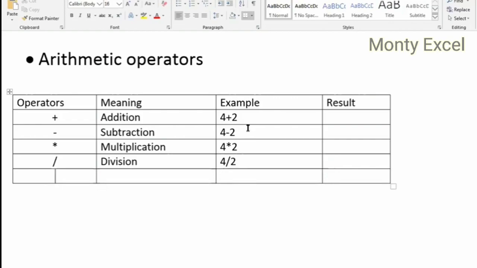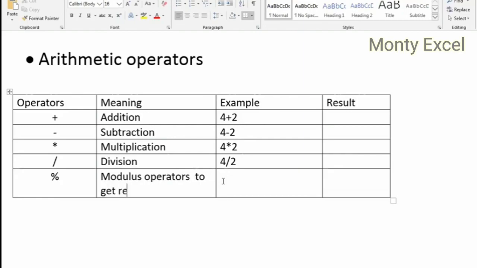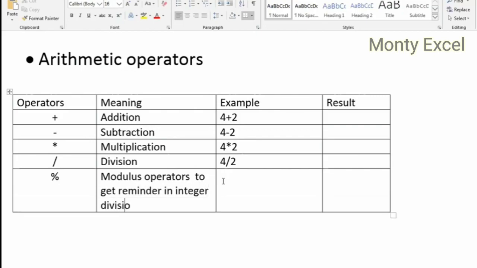Okay. Next, we have something called the percentage symbol, which we'll call modulus, right? Modulus operator. What you can say is it's a modulus operator, but it always gives you something called, to get the remainder, right? In integer division. Okay, modulus operator is to get the remainder.